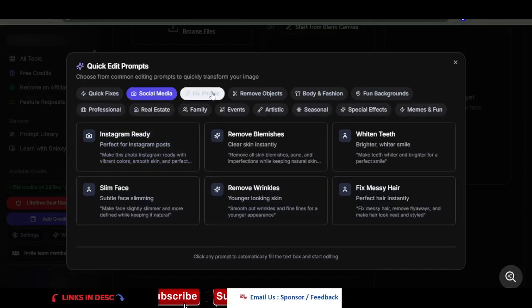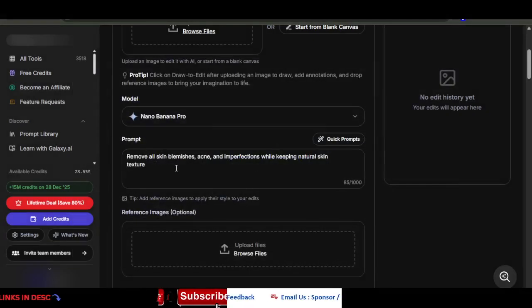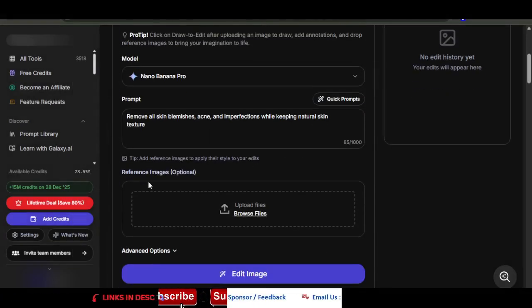This is for social media, remove blemish. Okay, so this is how. Next we have reference images. In this reference image section, if you have any reference image, that also you can upload.